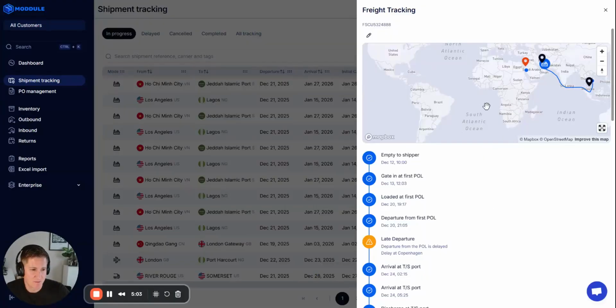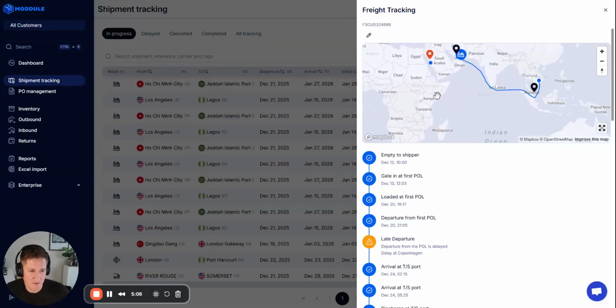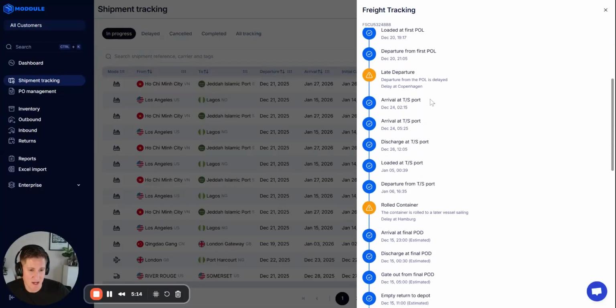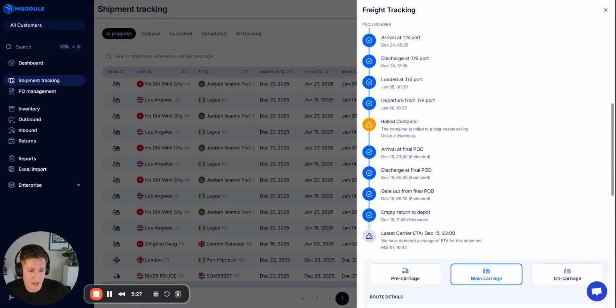So back to the shipment, we have the map. So where in the world is my stuff? We have that answer. But to get granular here, these are milestones in the journey of this shipment, and anything amber is a change to the ETA. That usually constitutes a delay. So, for example, in this particular case, at the port of loading, there was a departure delay, that's a problem. It was rolled as well, so that's also a problem. So each of these factors impact the end ETA, and these are things that I need to know about.